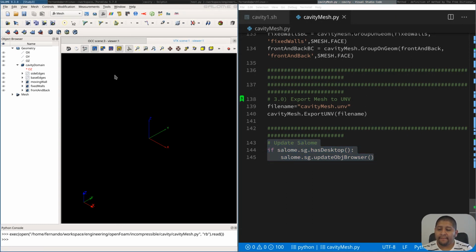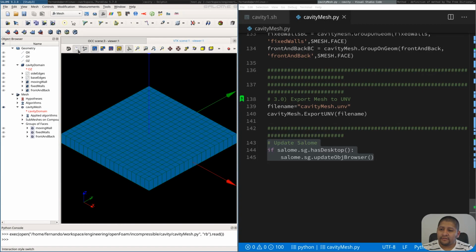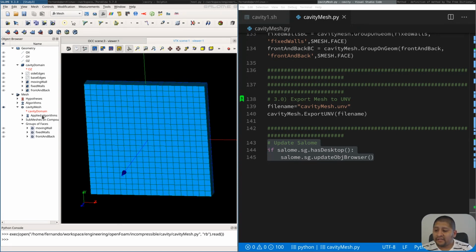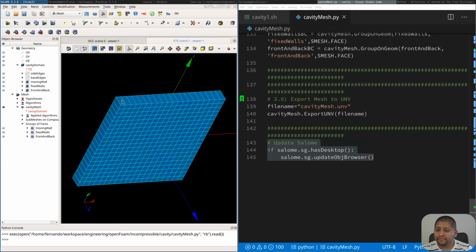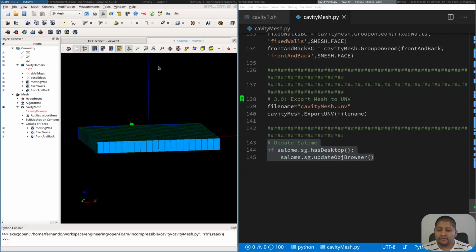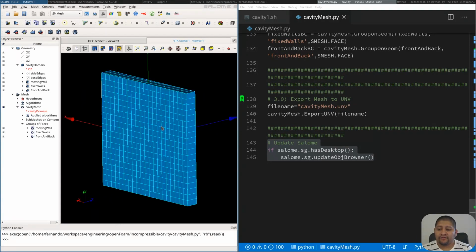Well, here we can see the mesh and the boundary conditions of this mesh. Here we can see the mesh. These edges are divided into 20 segments. This is the moving wall. There are the fixed walls, and there are the back and front faces.